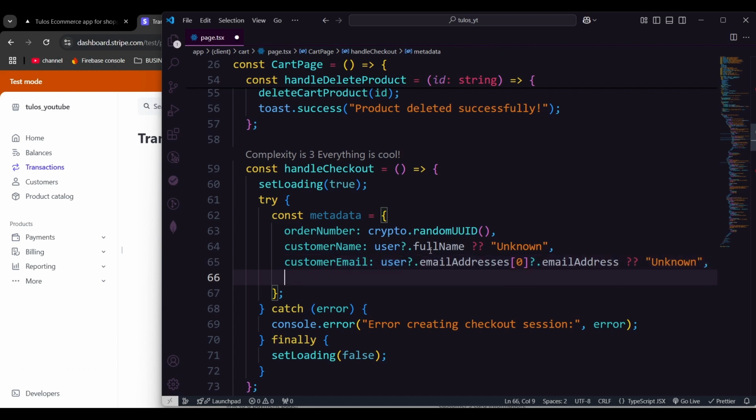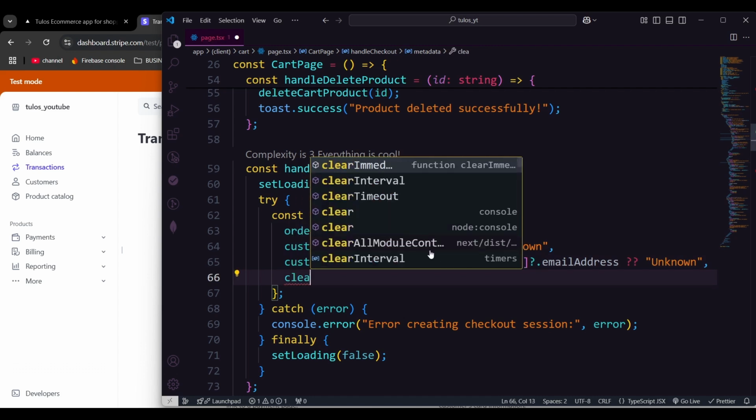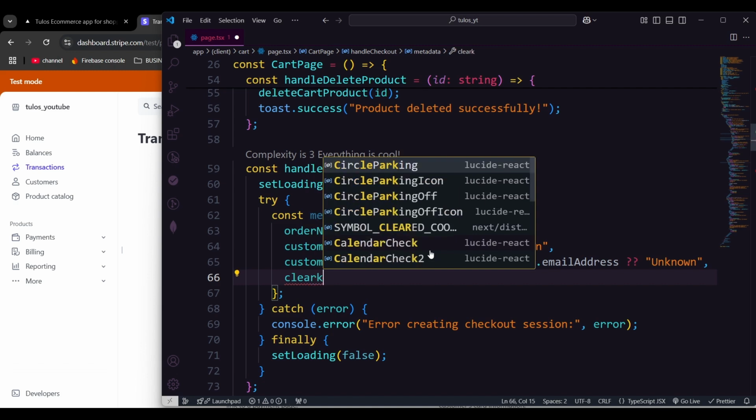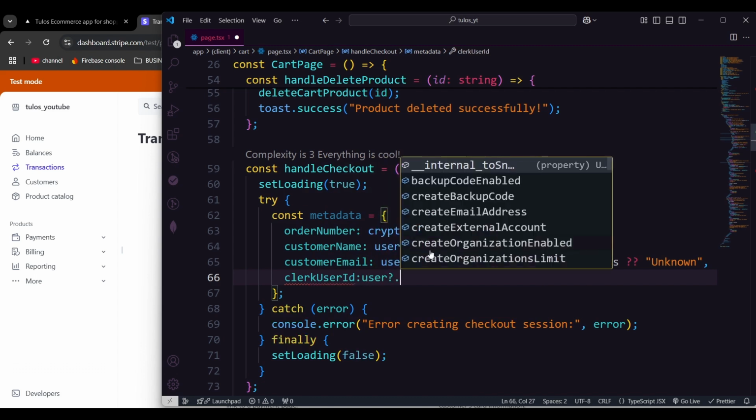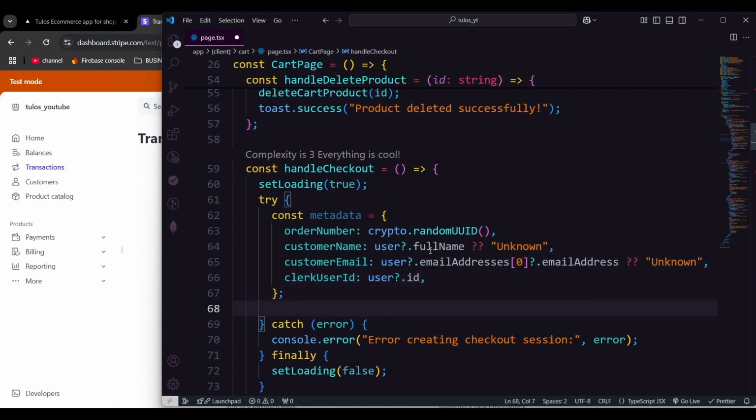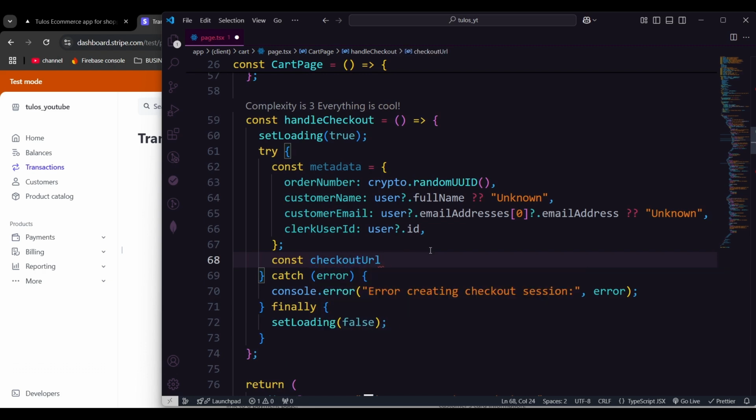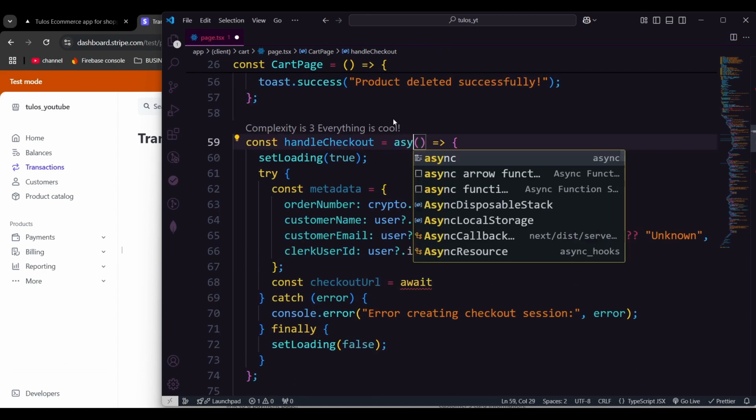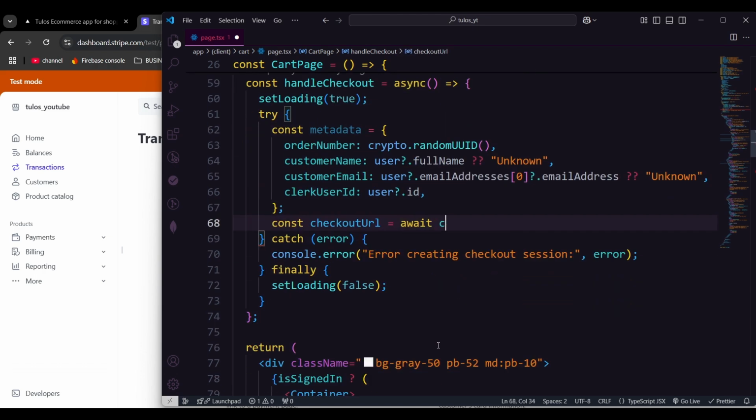Okay, and after that I need one more thing, which should be the clerk user ID, which will be user dot ID. That's it. So that is my metadata which I'm going to submit. And here we're going to make a const, which will be checkoutUrl, equal to await, and for that we need to add the root layer. It should be an asynchronous function, and here I'm going to call a create checkout session function.